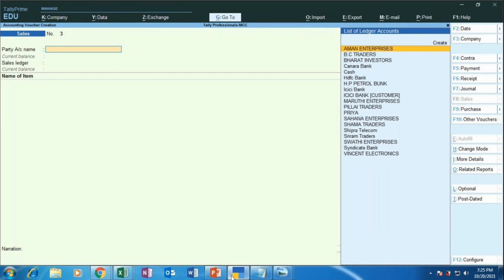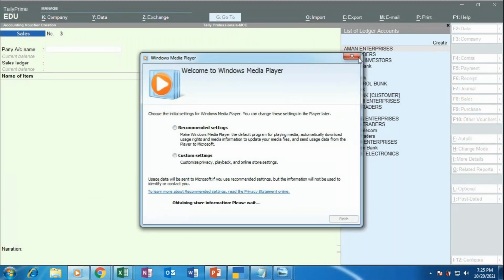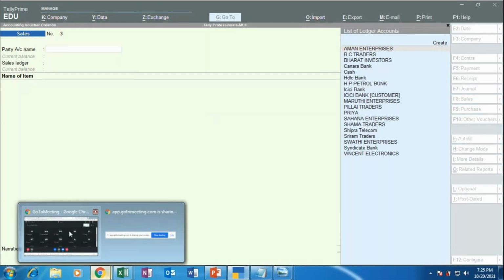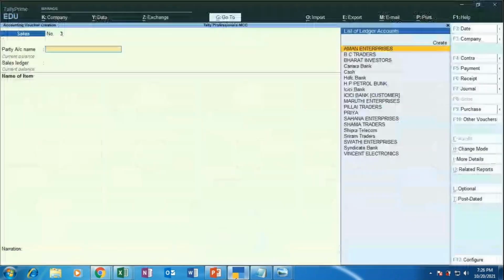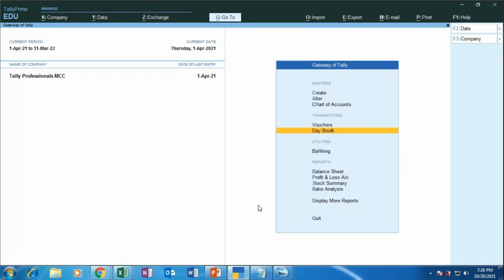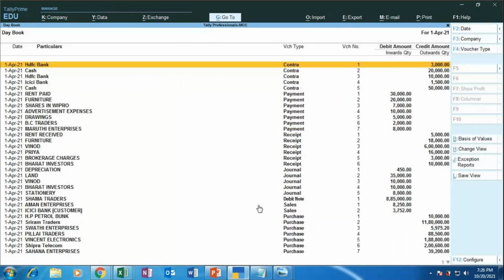Now if you have any doubt regarding any of the entries, you could go for it. If you're not able to get any of the features done in the last few minutes, you can just share your doubts. As I've told you again, I would like to repeat it again. Whatever entries you have passed so far, all of them appear in the daybook. So if you go to the gateway of Tally, you have the daybook there, and whichever entries you have passed, everything will appear here. So no entry is being left out.